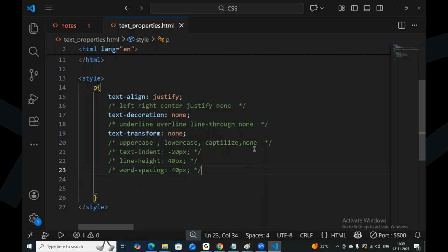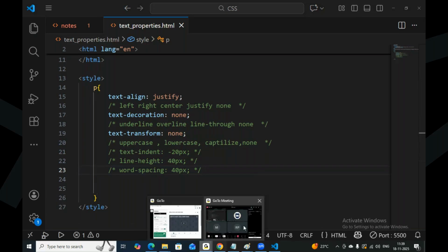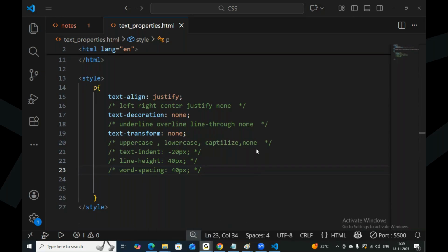This is clear. One is font properties, one is text properties. We're done with the font properties, we're done with the text properties also. Everybody clear what we are discussing so far? Mansa, Rohit, and Uday. Yes.